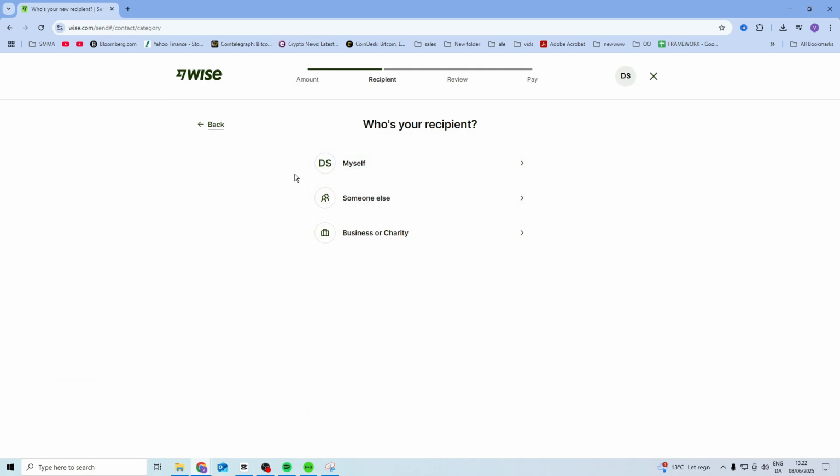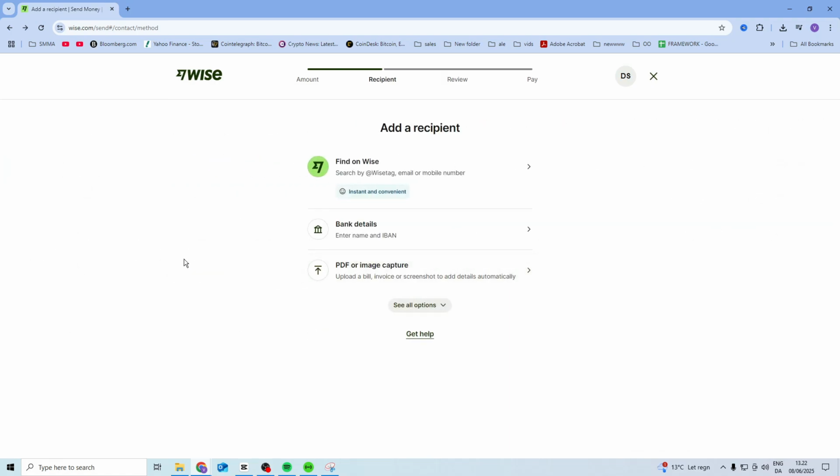Then once the money has been transferred to yourself on your bank account, you just want to head over to PayPal, and then you just want to press deposit and deposit the money that you just took out from Wise.